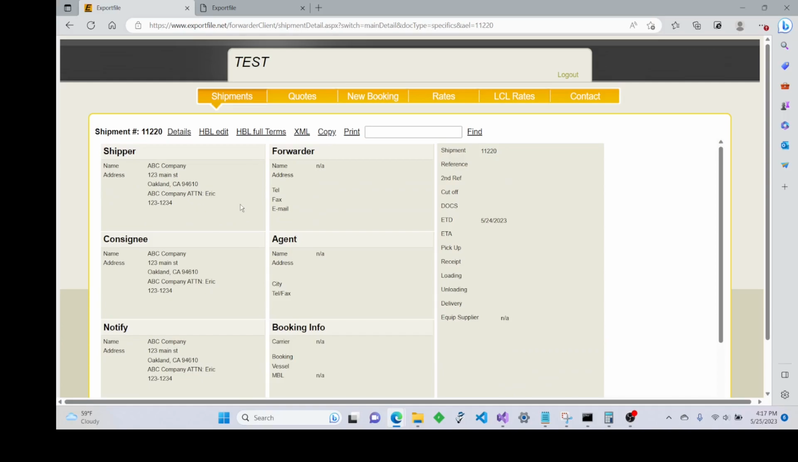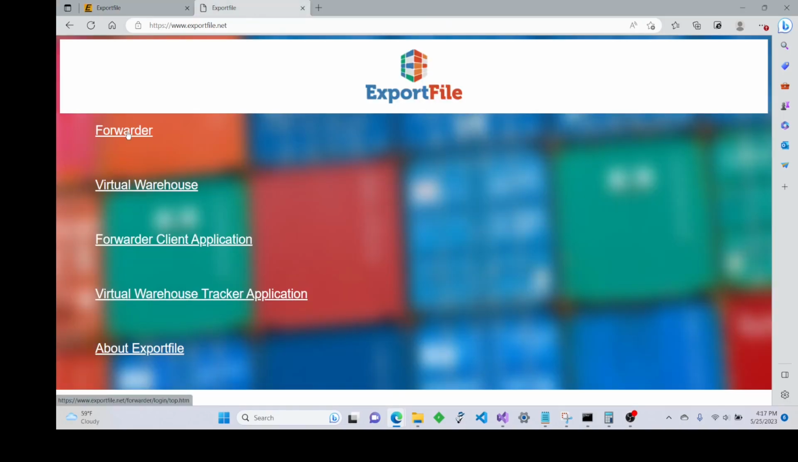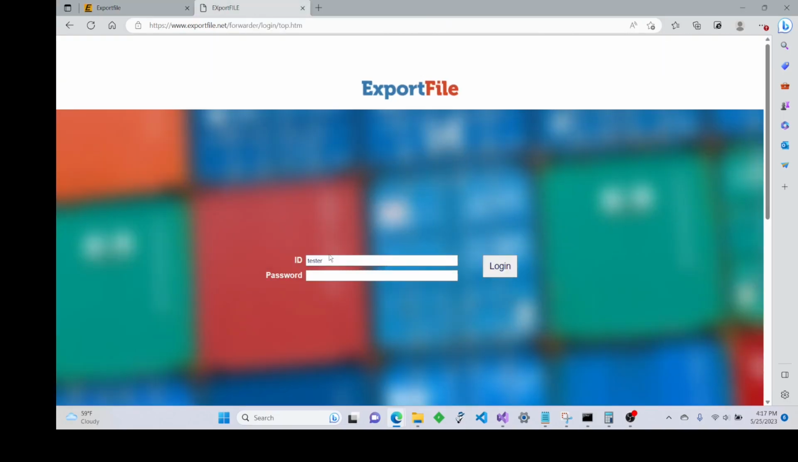Now, a lot of these features can be turned on and off, and that's what we're going to go through in the rest of the video. So I'm going to show you how to set this up in Export File. I'm going to log in here.